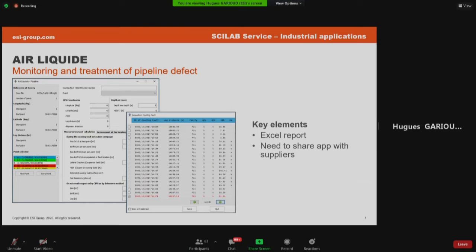Air Liquide owns pipelines in order to move gas from one point to another. They are dealing with suppliers to inspect the pipeline and make sure that there are no defects, or when there are defects, they are known and treated. To do so, they would like to have an application to gather good practices about how to characterize a defect and how to treat those.